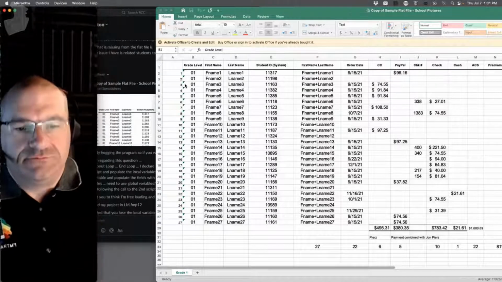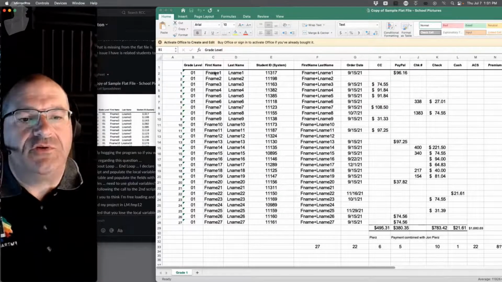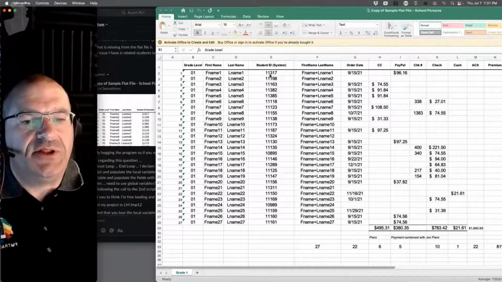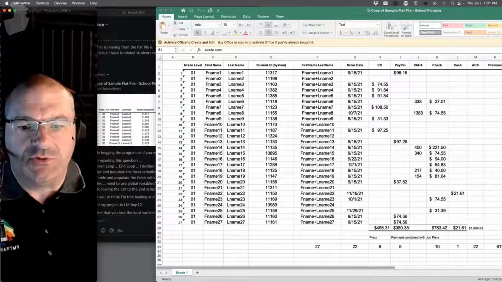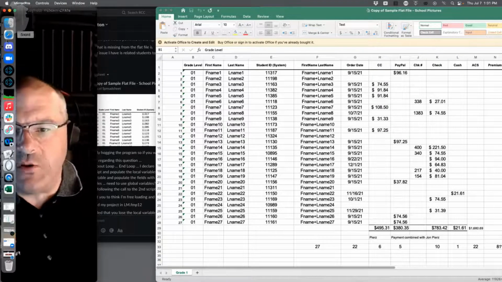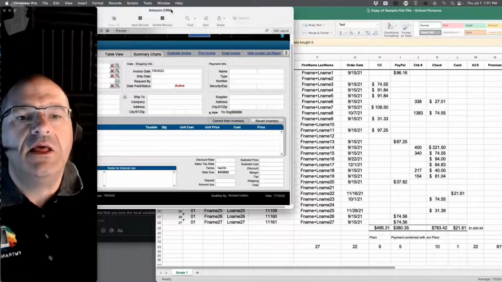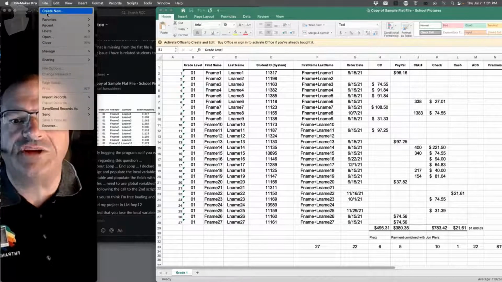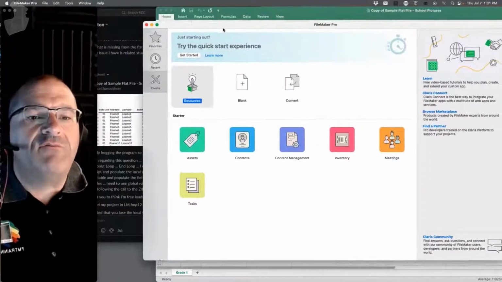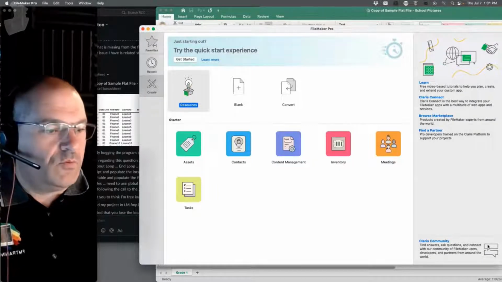Grade level, student first name, student last name, student ID. Let's all agree that we could create a students table. I'm just going to build this in real time while we're doing this. I'm just going to crank this out. I'm not going to use a CRM or something like that to save time. We're going to do it the old-fashioned way. Walk 5 miles in the snow barefoot, uphill both ways.